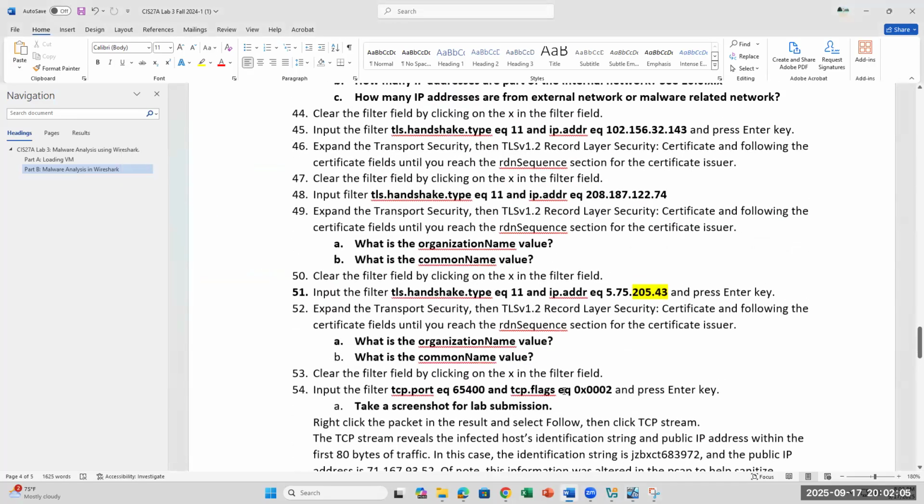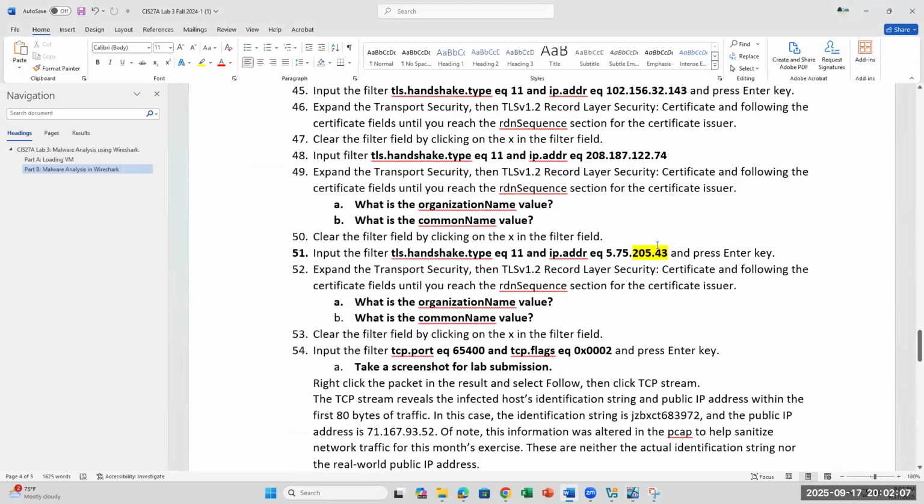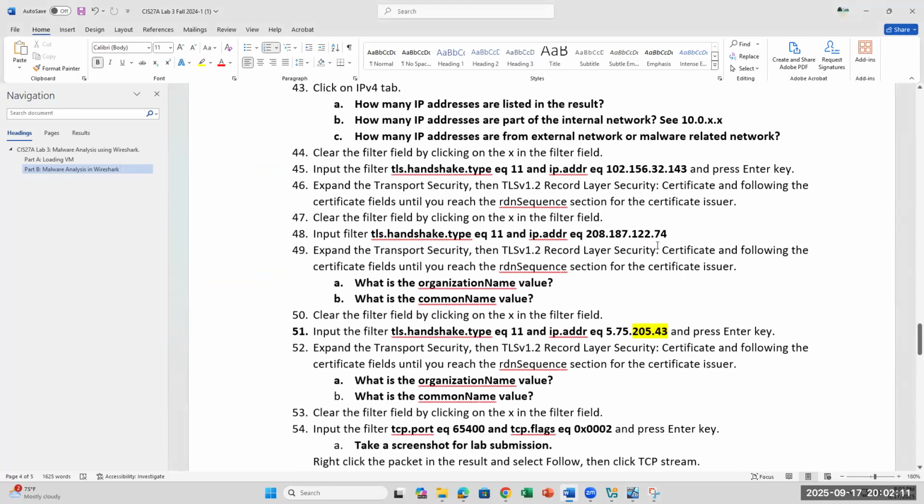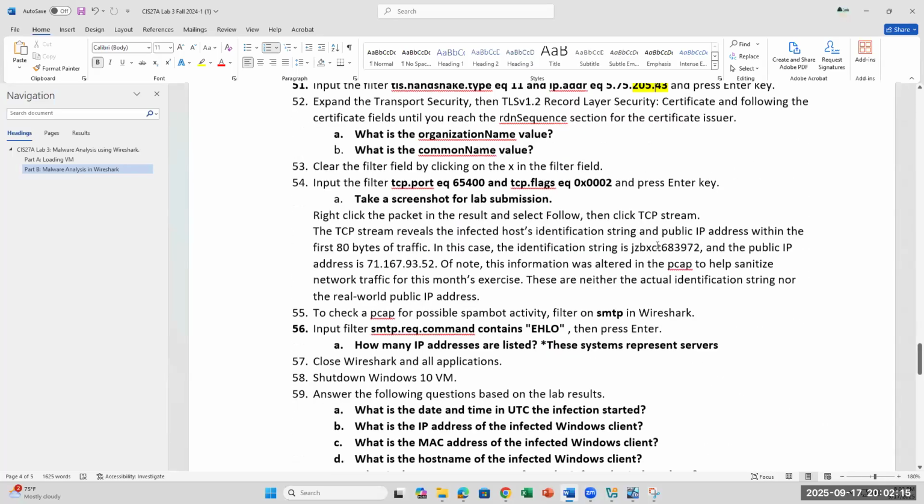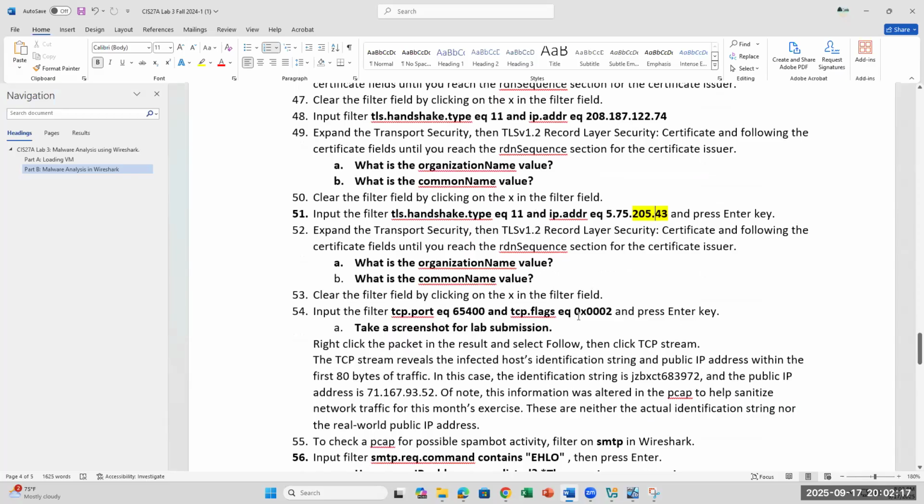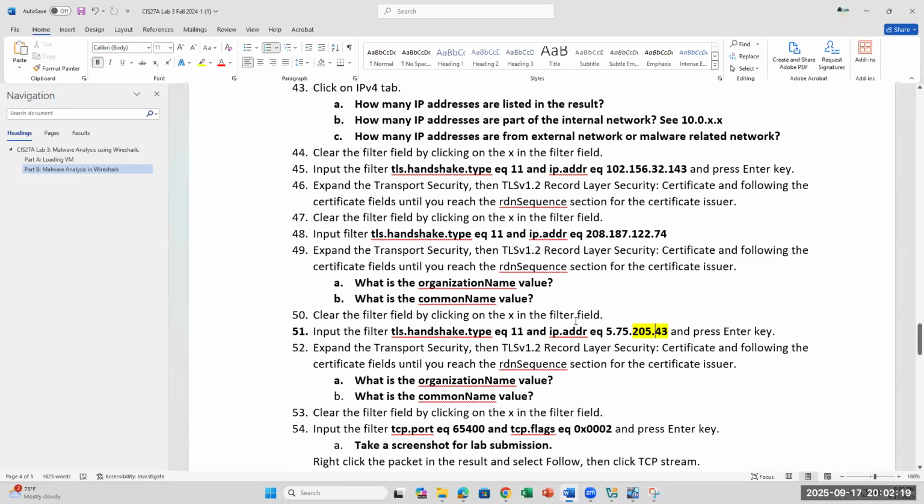okay. So if you can get to 50, I'm fine with that. Even if you don't get to 50, we're okay with that. But I encourage you to practice. But if you get to 50, 2 more steps and you're done. So basically, the last few steps teach you how to find the domain that distributed the malware, and then look for that specific port that's used to distribute the malware.